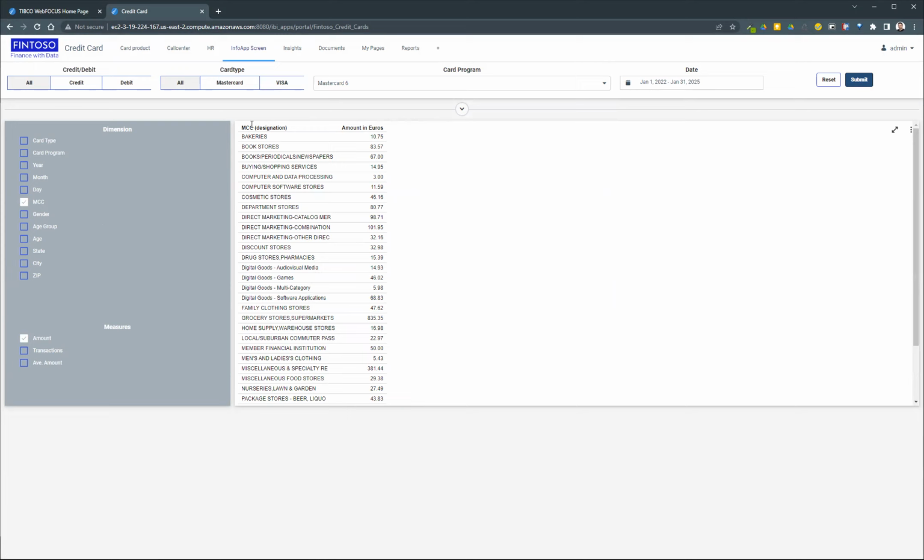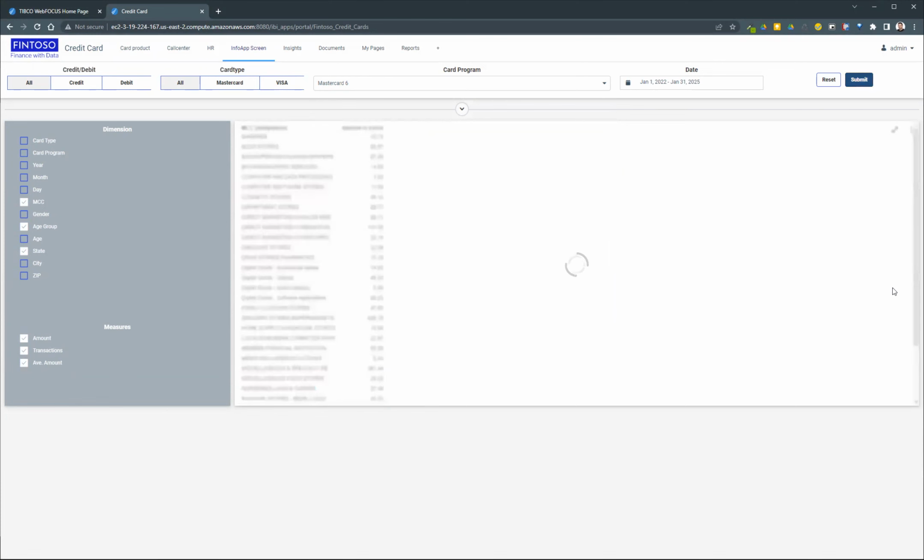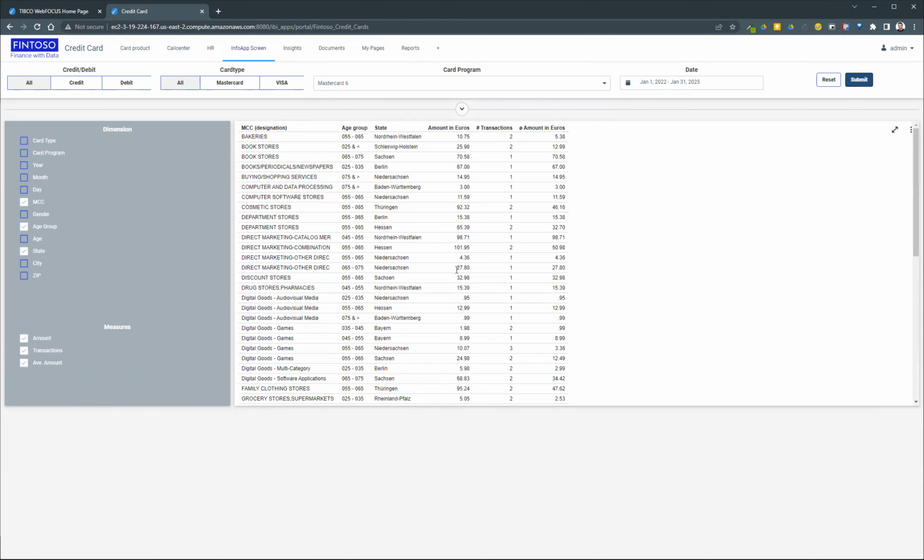So, but I don't want only the merchants in here. I also want to see the age group. I also want to see the state. I want to get all the measures in my report. So I can update that information to get to a more specific list of information on my screen. So yeah, actually that's not what I want.